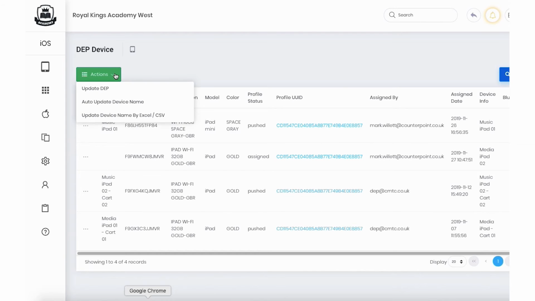At this particular stage, however, what we're looking to do is, if there are any that are missing, we can choose the Update DEP option. And the other thing that we can do here is to actually import a list of all of the serial numbers of our devices and names that we want to give to those devices. This is a good time to do that. You want to do it before you actually enroll them into ESP, so that when they're enrolled, they pick up their correct names first time.